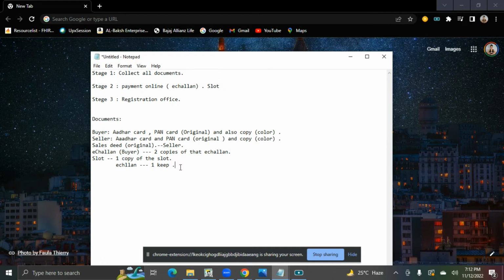And then apart from this, you will also need people who are going to be your witnesses, right? So you need at least two witnesses, right? For witnesses, what you need is an Aadhaar copy. It can be black and white. That's fine. We don't need a color copy for this. Okay. So make sure you get the Aadhaar copy of your witness.